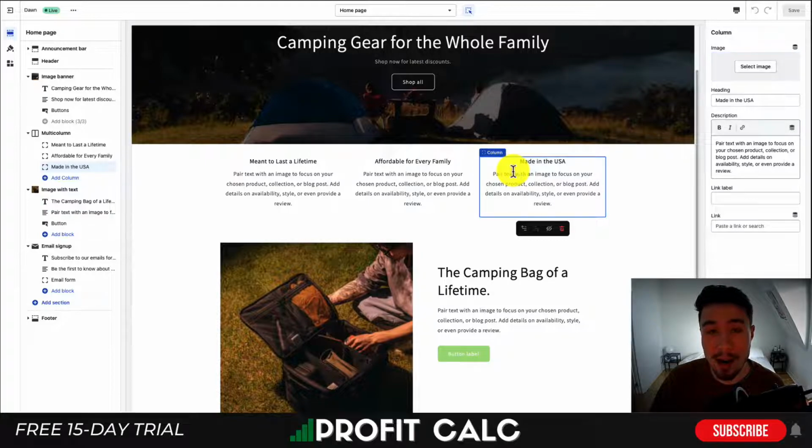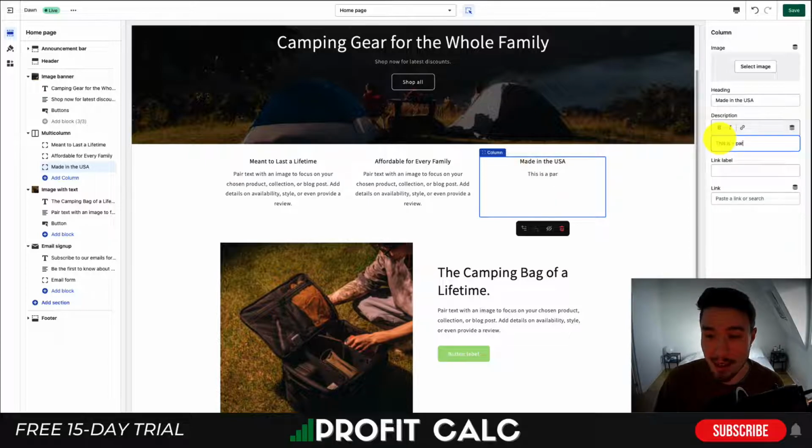Now this right hand side here is where you're going to make the edit. So if I click on this column here, it will load the image that I can add, the heading, and the description. And so if you want to change something like the text here, I can say this is a paragraph that's going to update this section. I can also change the link label as well as the link here. The great thing about links with Shopify's themes here is that it's going to preload things such as different collections on your store.